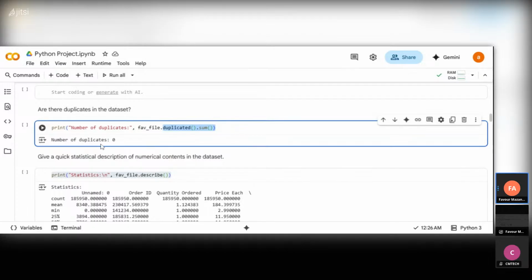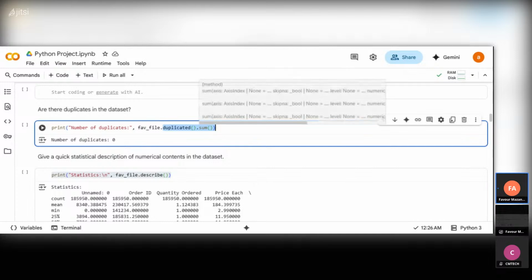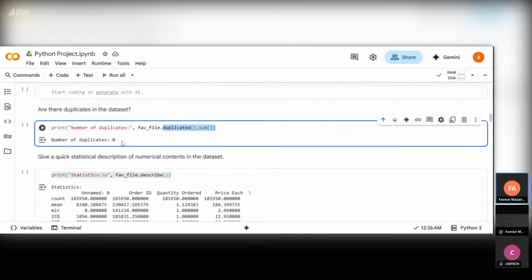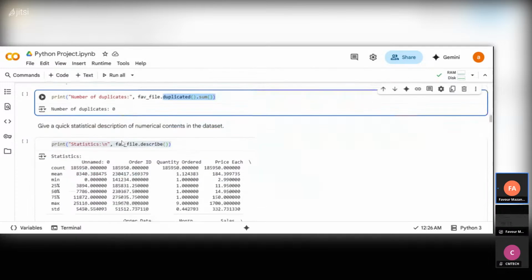If I didn't put my dot sum here, it's going to give me an array. It's going to show me my data set, most likely the duplicated values. If there are duplicated values there, it's going to return true and false. But since I put my dot sum, it will calculate it and just give me an integer. So there are no duplicated values there.